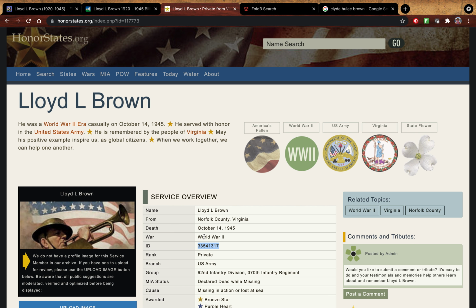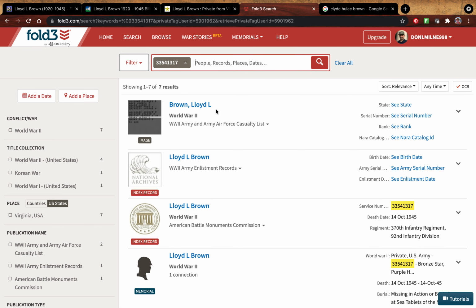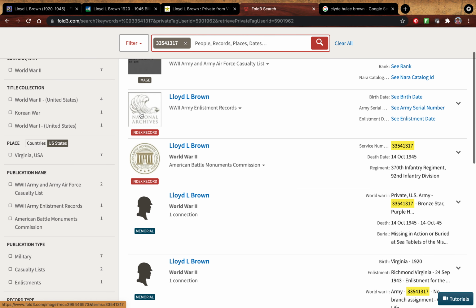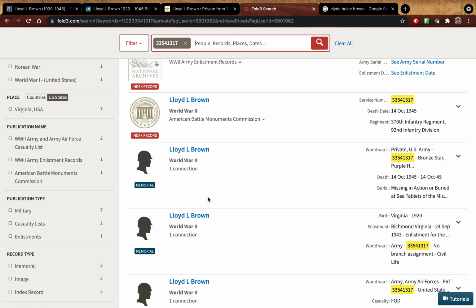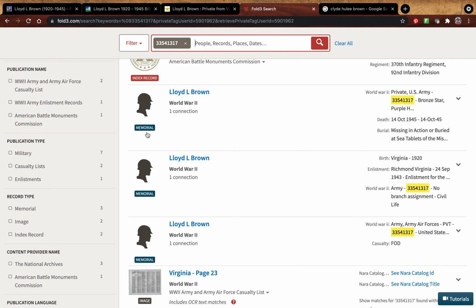Okay, so one thing we want to be able to do here as we're getting towards the end is, do we even need to write a story about Lloyd L. Brown? Maybe there's already a story on Fold 3. So if I just take his serial number and put it in the search box and press search, it's going to pull up all the records that are related to that serial number. He's got this record here, which is an image. He's got some records here that are memorials. It's usually when you see this, just a memorial there, that probably means there's not going to be much there. This one here shows that he earned the Bronze Star, so they have at least that information.